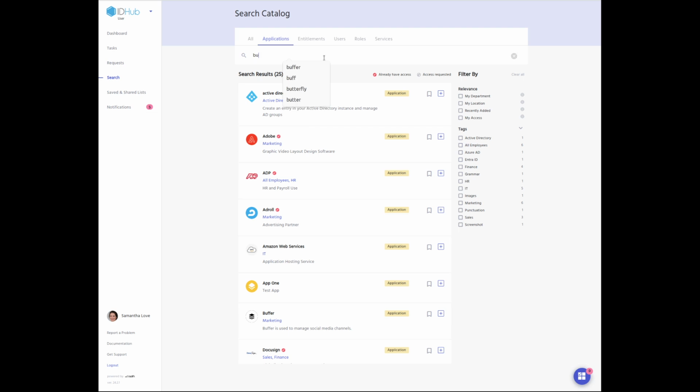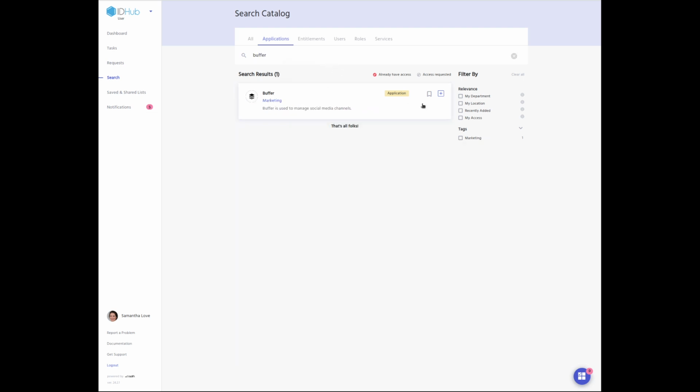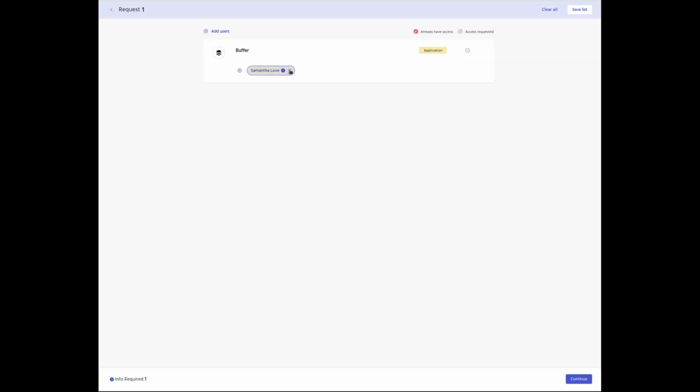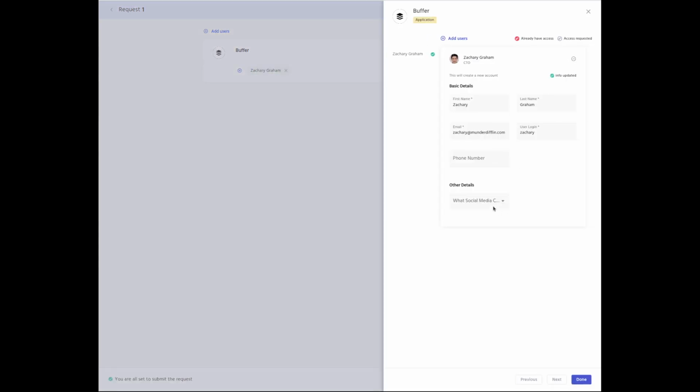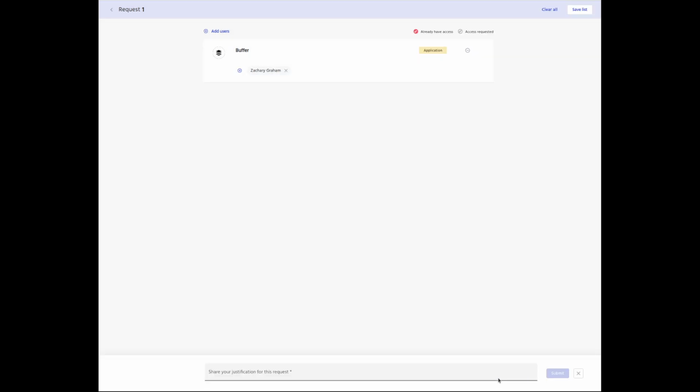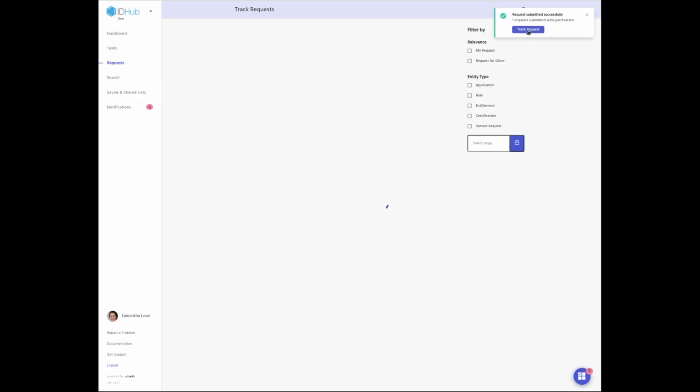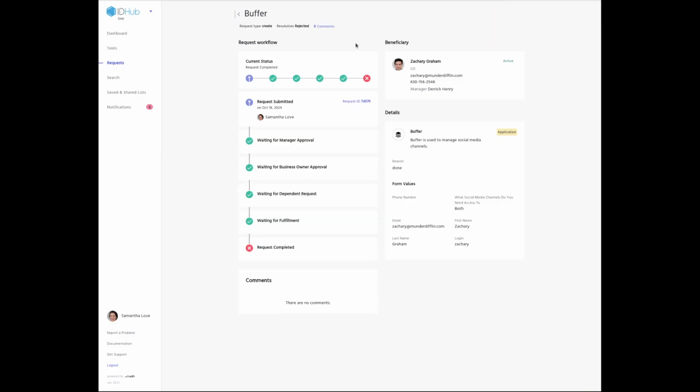So we're going to request for Buffer, a marketing application that manages social media accounts. We'll add it to our cart. We'll go ahead and add Zachary here as the beneficiary, and we'll go ahead and submit this request. When it's submitted, it should revoke because Samantha is not his manager. Let's go ahead and track it, and we can see right here, yeah, red is not good. So red means that it's completed and it's revoked because Sam is not his manager. So that's how it works when anyone initiates a request who is not authorized to do so.